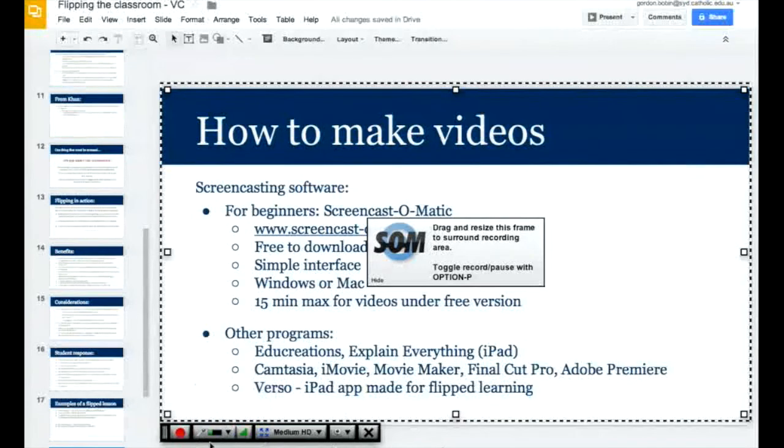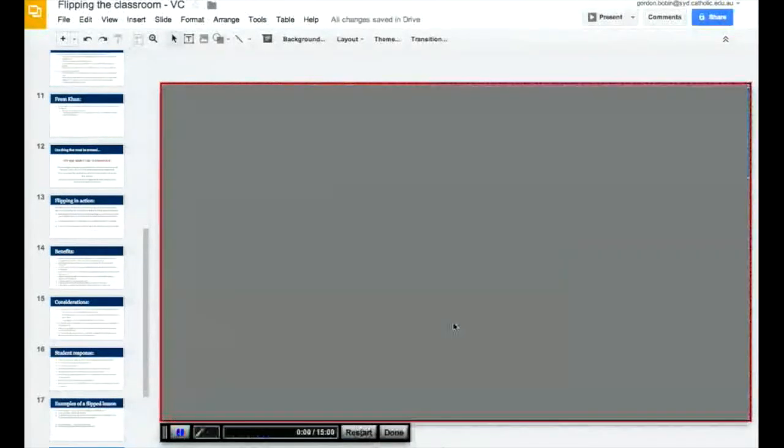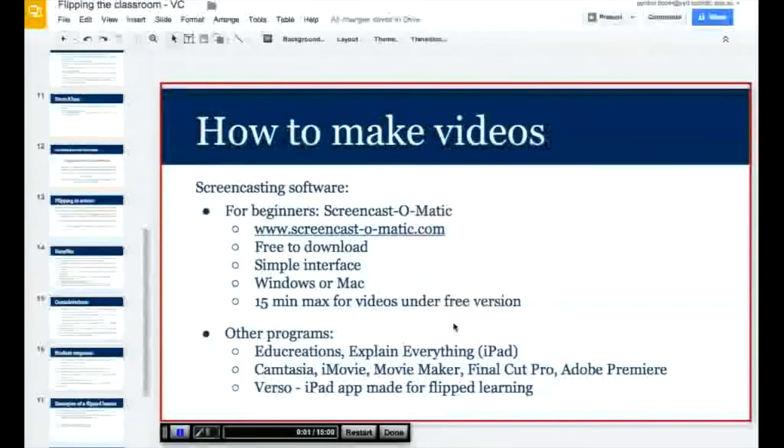Once you've set yourself up, it's then just a matter of clicking on record. You'll get a countdown, 3, 2, 1. And from this point, everything I say is being recorded and everything I do on the screen within this red box is being recorded. Okay. So you can see now why it's so popular and why I recommend it, because it is just very, very simple. Having said that, it does get a lot better.